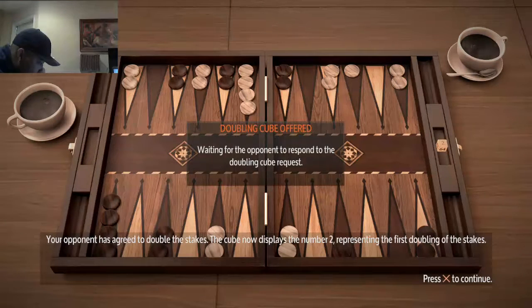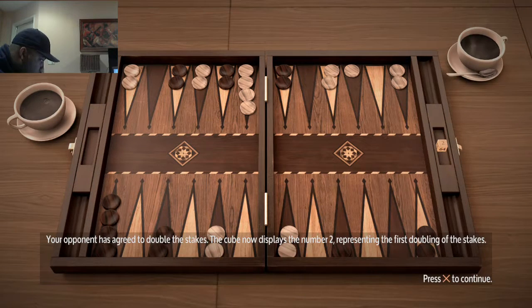Let's see here. Your opponent has agreed to double the stakes. The cube now displays the number 2, representing the first doubling of the stakes.